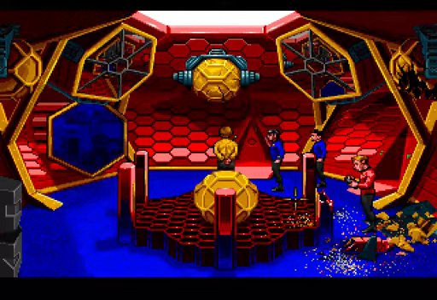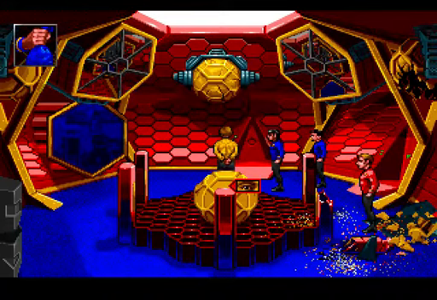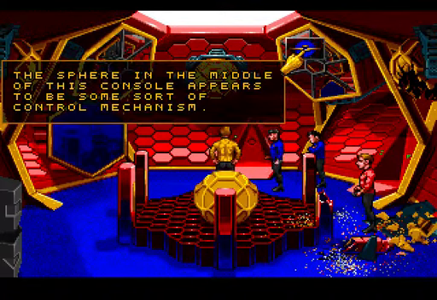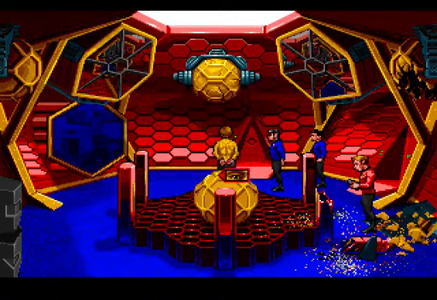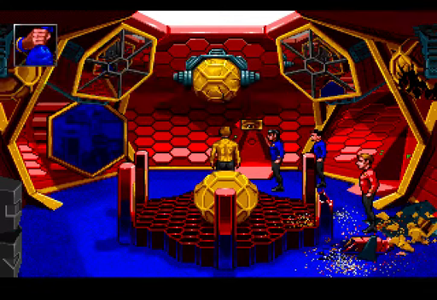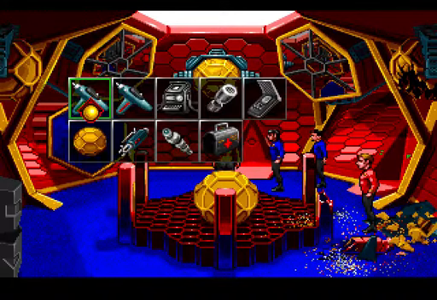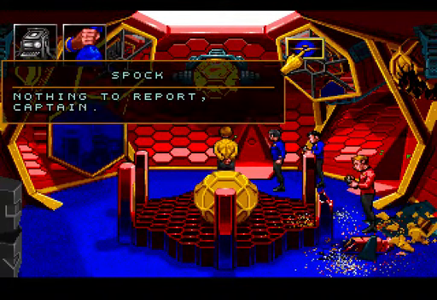So yeah, we're exploring the derelict. So let's just wander into this room. I don't know what the heck this room is, but let's check it out. Kirk is silently worried about what is happening back on the Enterprise. No, I meant this. The sphere in the middle of this console appears to be some sort of control mechanism. This here yellow sphere. This. You look but see nothing of note. Nothing to report, Captain.